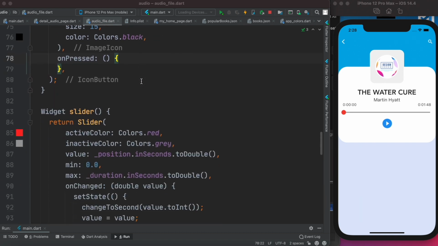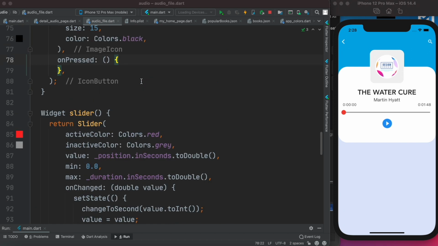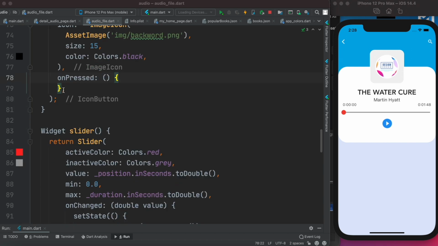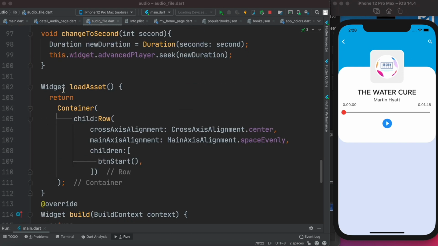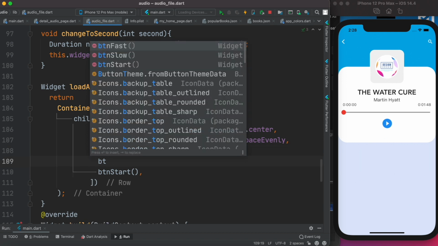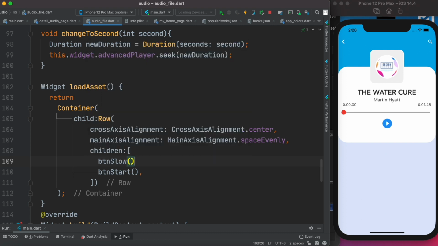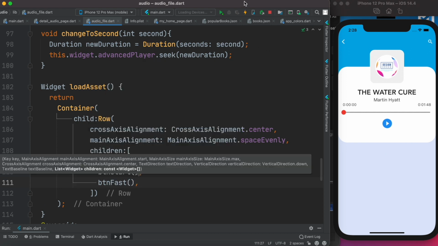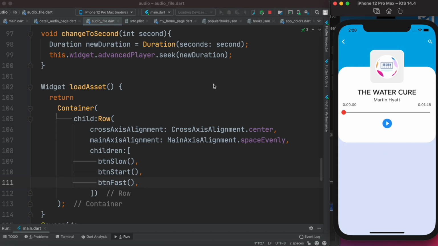So let's go ahead and call this to widget from here. Over here we want to put the first button, which is button slow. Once we press on it, the audio plays slowly, and next we'll have button fast. Once we press on it, the audio will play fast. So we can go ahead and run the app.